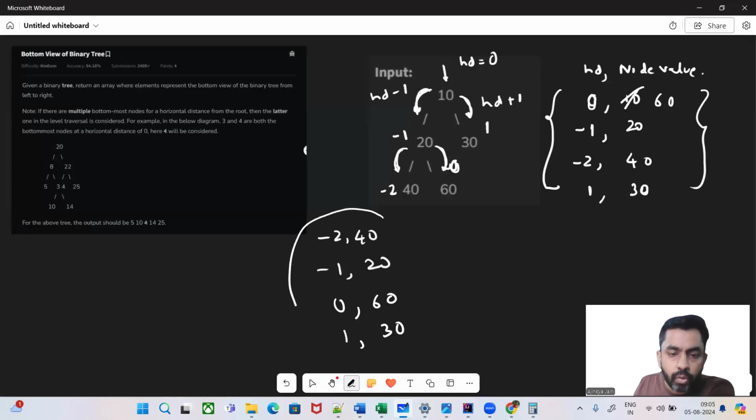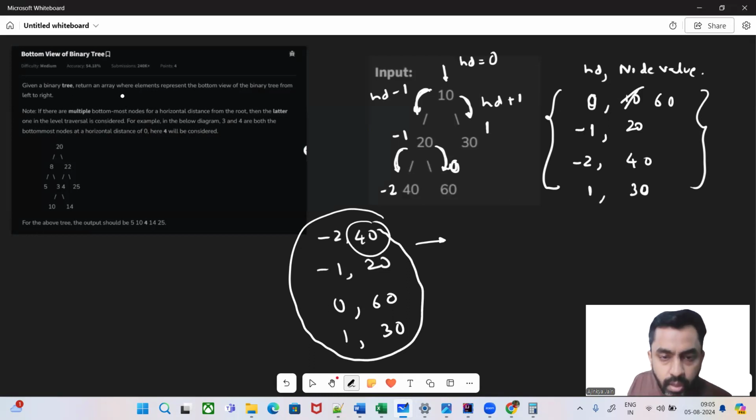So when we iterate through this map, we are going to fetch out the node values. So minus 2 will be getting, whose node value is 40.